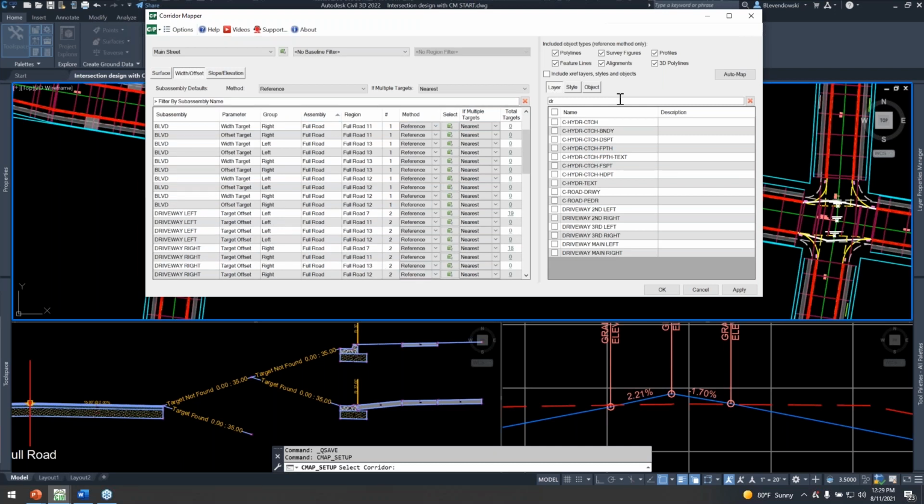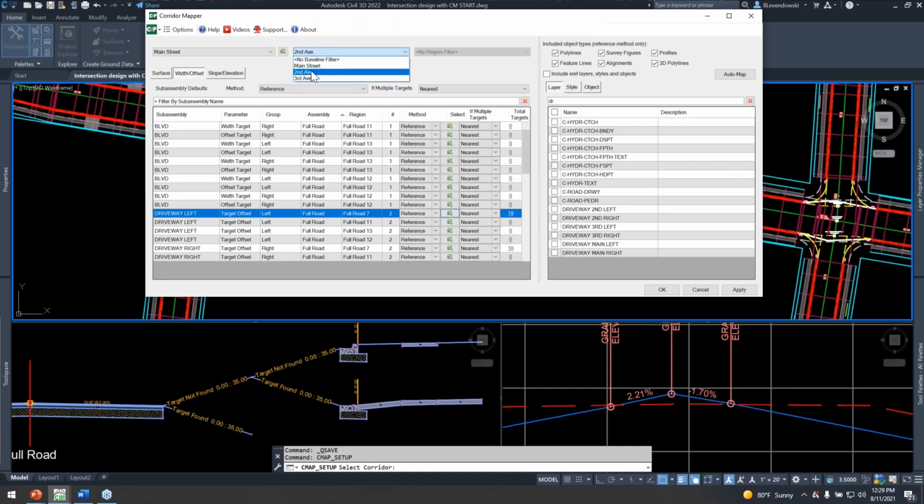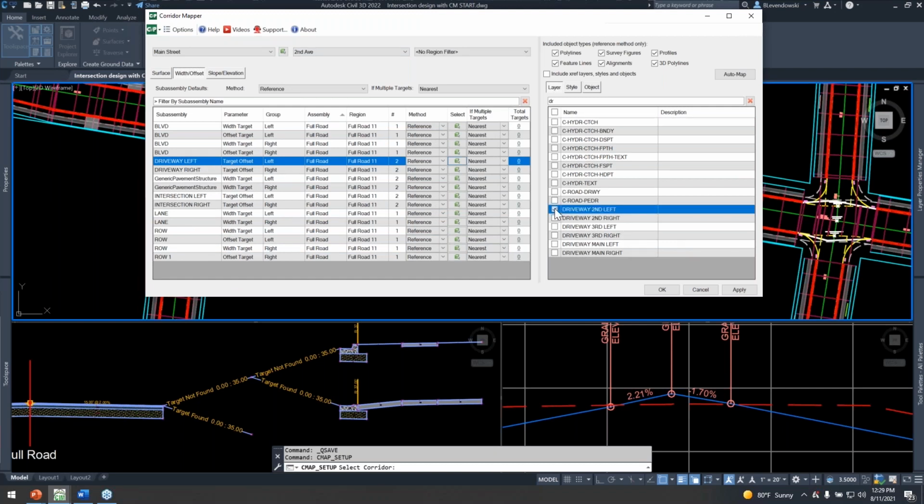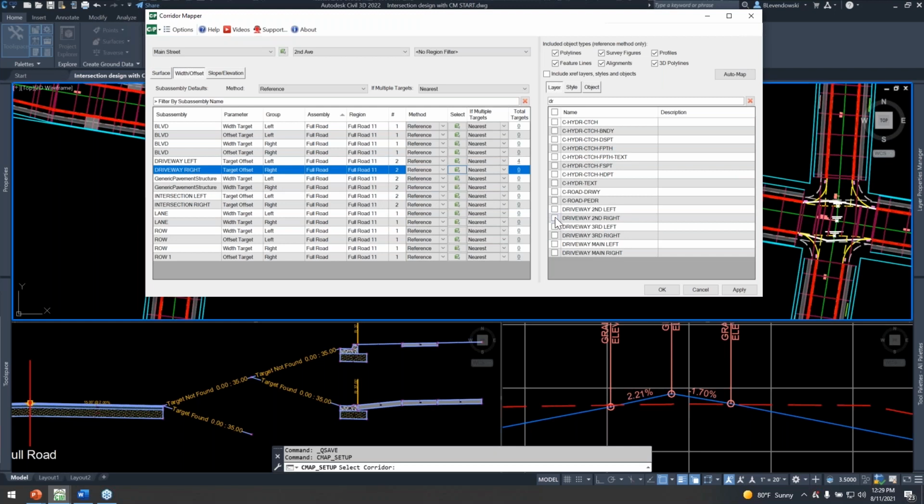For example, we want to assign some driveway targets. I can't tell based on this, because I'm using the same assembly for everything, which one is for which road. I can see targets assigned here. So I'm going to take advantage of the filter and go to 2nd Ave. And then I can see that, okay, my driveway left on here simply gets 2nd Ave. Driveway left over here. Driveway right. Driveway 2nd Ave right, okay?